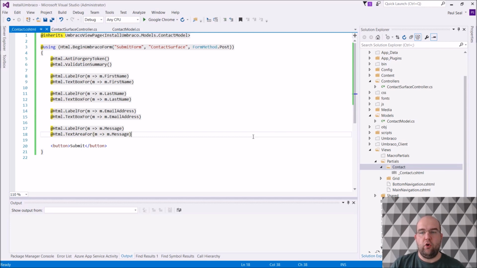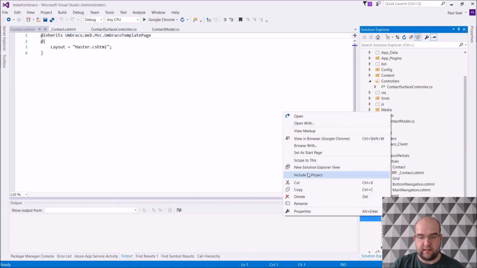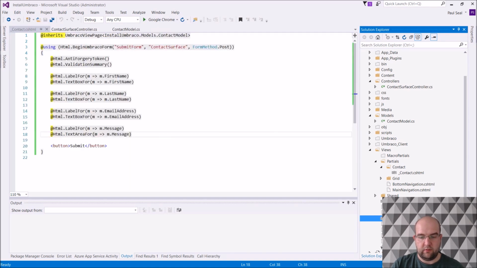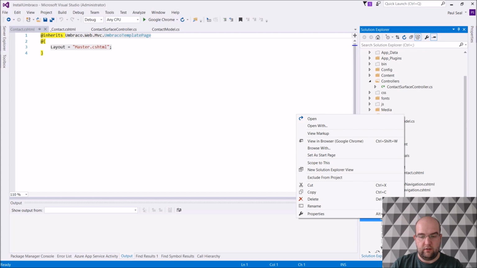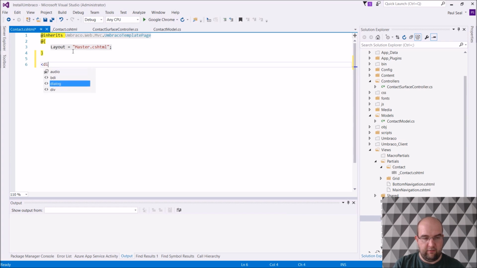So to use this form on the contact template that we created, what we need to do is go into the template. First of all, we need to make sure that it's included in the project so you get the recognition of the markup. So if I right click, include in project, close the file and come back in, now we've got the proper syntax highlighting. So it's using the master layout, and then I'm going to do a div class equals container, just to keep it in the middle of the page.